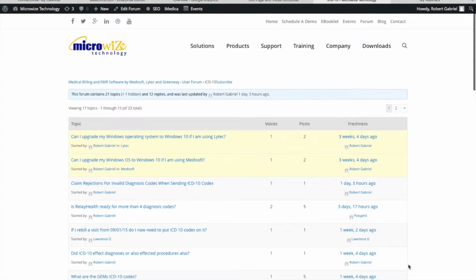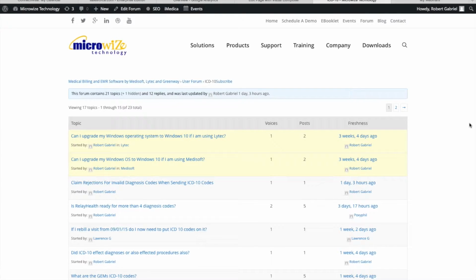Then either somebody at Microwise will respond, or one of your other users or practices, if they know the answer, are also allowed to respond to you. Okay, I see a hand.